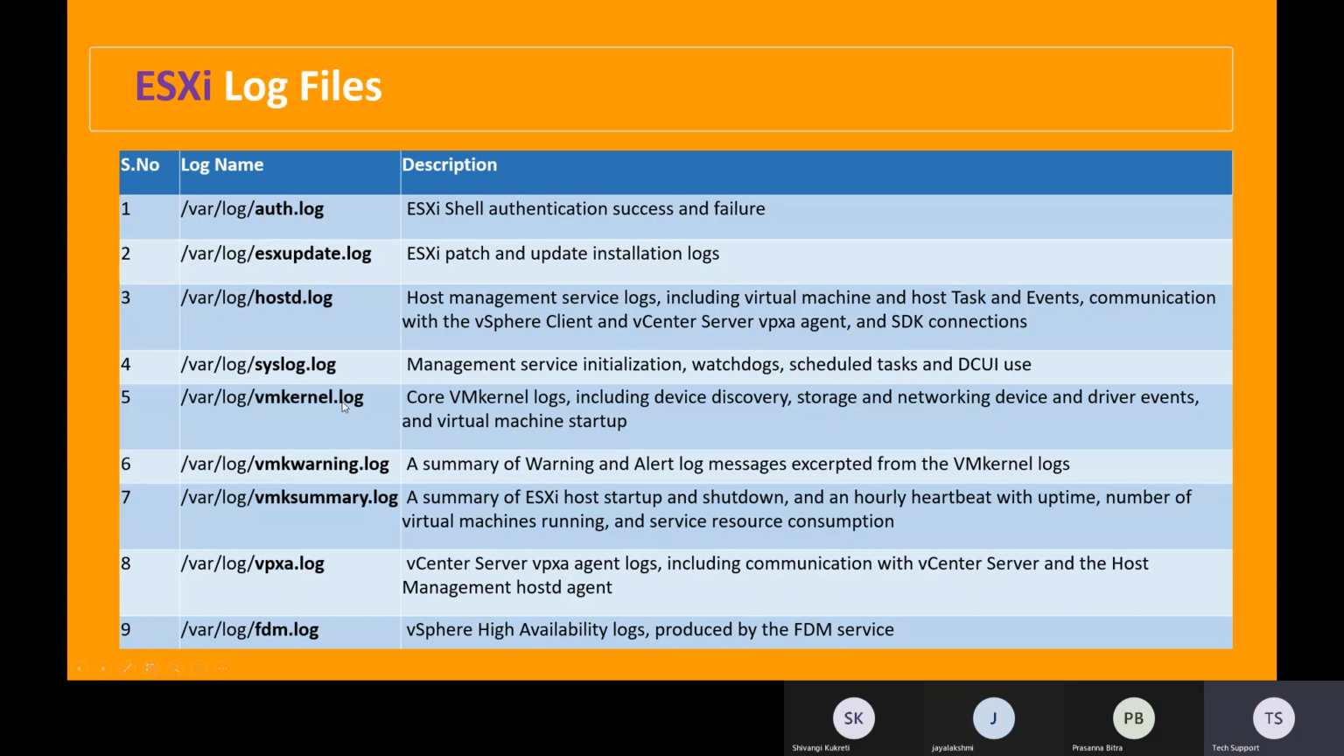Okay, and most importantly, most of the time we use number 3, the hostd log, and the VMkernel log. Most of the time during troubleshooting, we'll go with these two. And during a patch scenario, any ESX host patch installation scenarios, we will go with the ESX update log. The rest of the logs we will not use frequently, but as a VMware systems engineer, we should learn them.